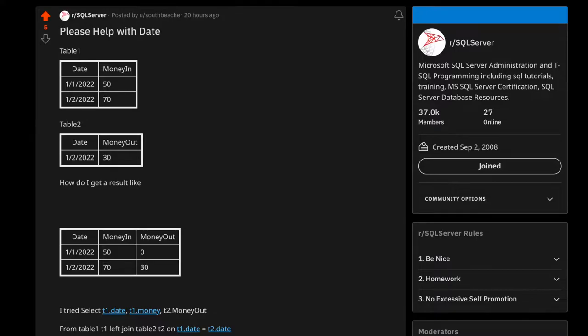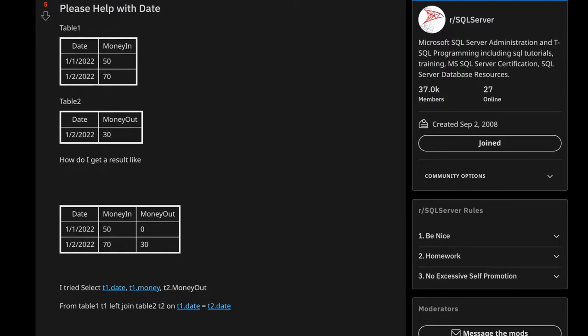But in all seriousness, the user South Beecher needs help with two little tables, table one and table two, where table one contains all of the money that gets in and table two contains all of the money that goes out. As you can see, on the 1st of January, they got 50 units, whatever currency it is. And on the 2nd of January, they got 70 units, but they spent 30 that same day. Now, they want a result like that, where they'll have the information about every day and the money that goes in, money that goes out.